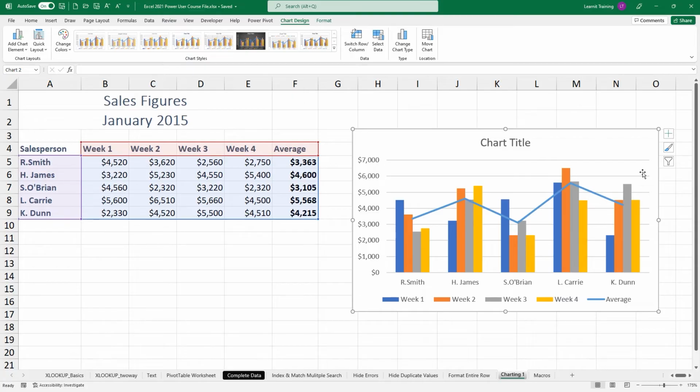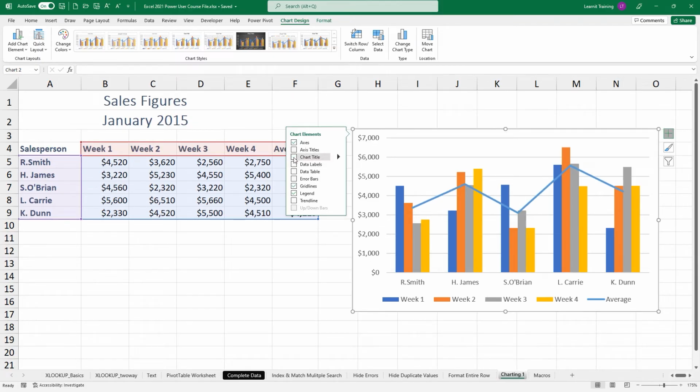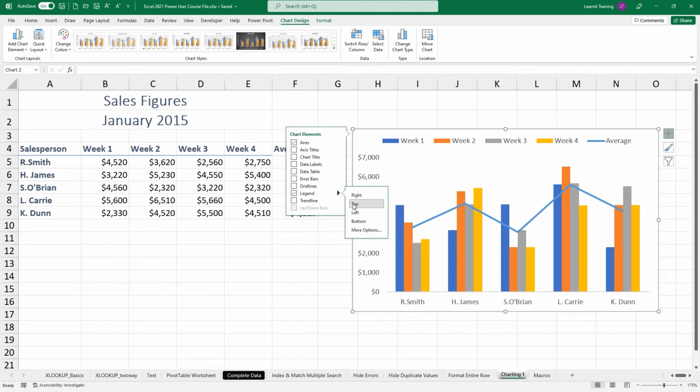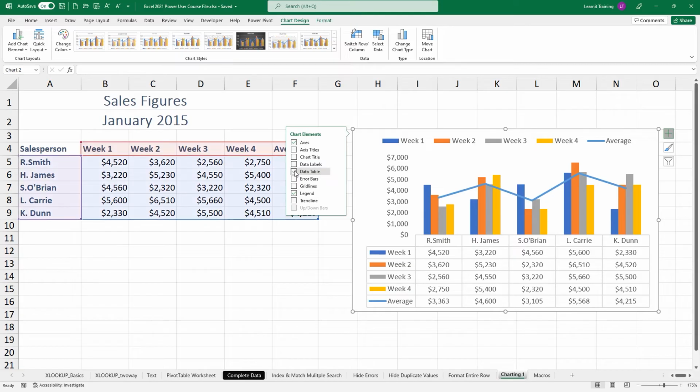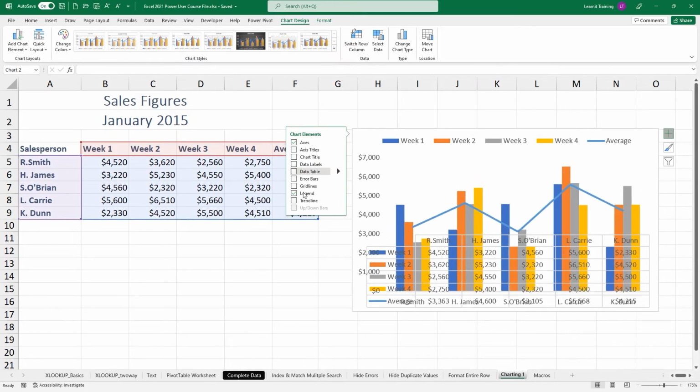In fact, a lot of chart editing has become simple. If I need to delete things from my chart, I can add and remove the elements directly from the chart handle, the plus sign. I can get rid of my grid lines. It looks a lot cleaner without them. I can get the legend and move it somewhere where it's more noticeable, maybe to the top. If the data is small enough, I can add data tables to the bottom of the chart as well. But that looks like a lot of data to browse through, so I'm just going to hide it.